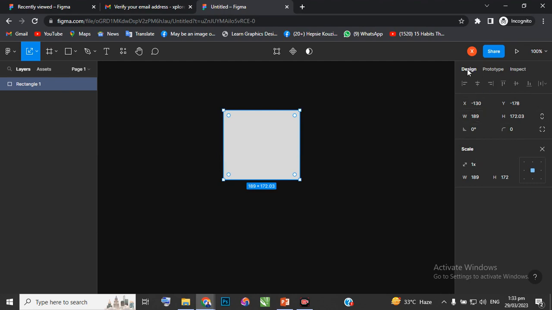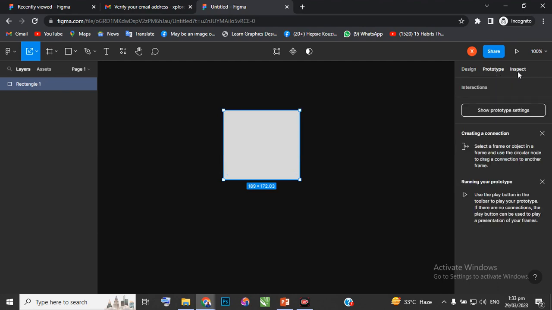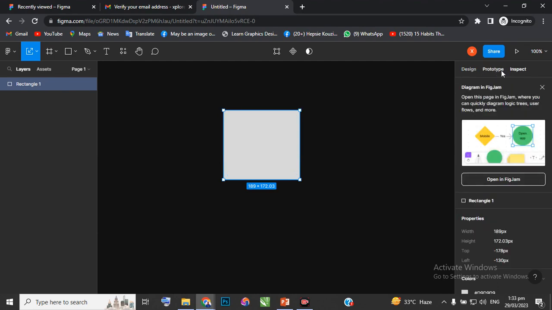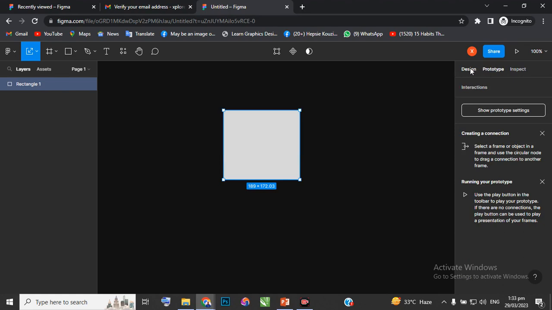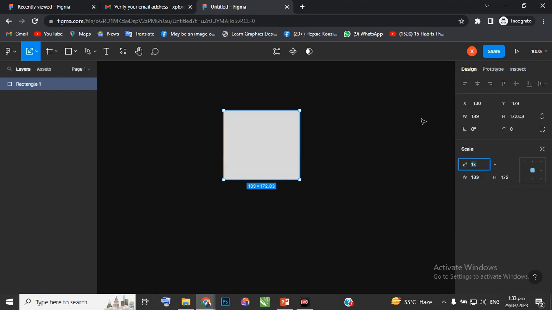Under the property bar, we have design, prototype, and inspect. We'll work more with prototype and design, then we'll leave inspect for the developer. UI design does not have anything to do with coding, but since you collaborate with developers, they use more of the inspect to get the code and all of that. I'm still trying to explain the tools.